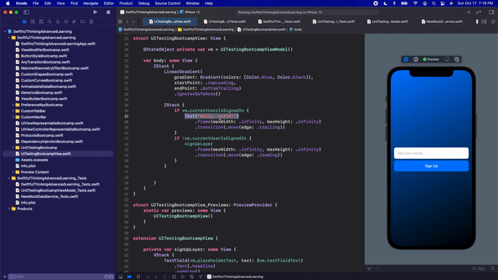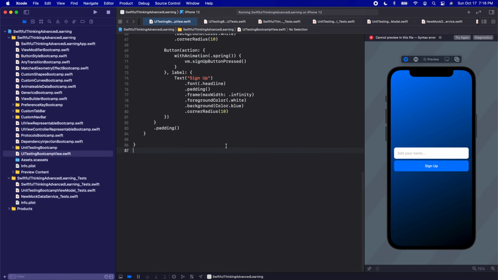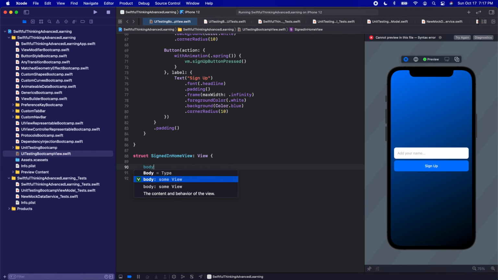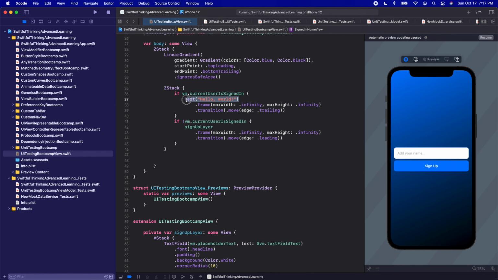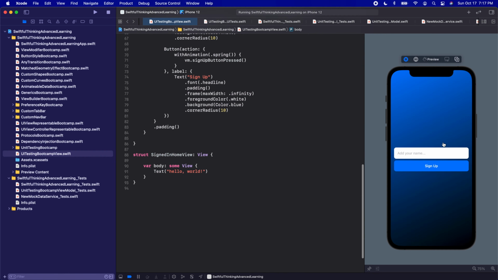so that we can also test that screen. So what we're going to do is create a separate struct just for that screen. So coming down here, let's create a struct down here, and let's call this maybe signed in home view of type view. Every view needs a body, and here we are. In here, let's just put text hello world again, just so we can get this working. And then I'm going to come up here and get rid of hello world and use a signed in home view. All right, let's make sure that it is working.